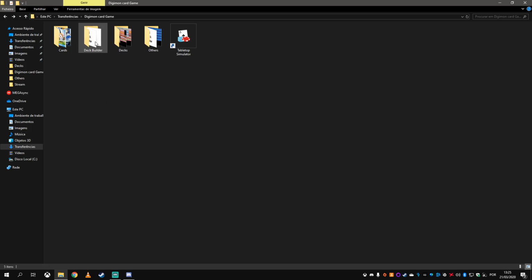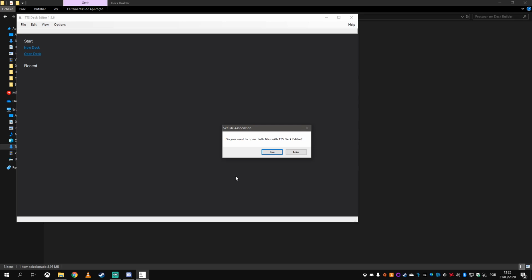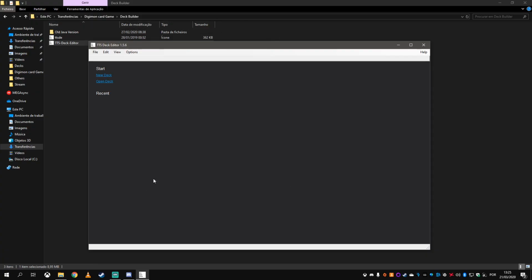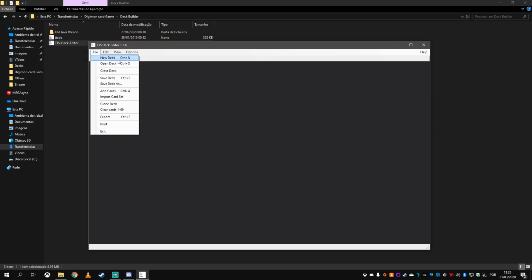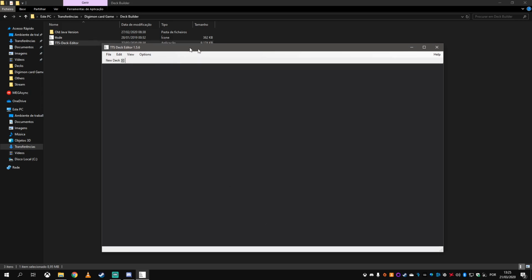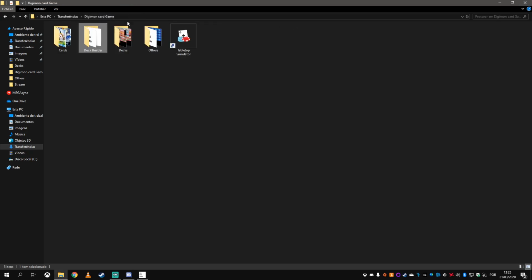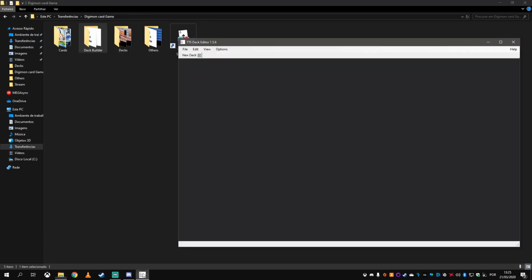So first, deck builder. You open the folder. There is this TTS deck editor, and this is the program that opens. You select file, new deck, with a width of 10, a height of 7. Okay. Now this is what appears. This is working. That's how it's supposed to work.